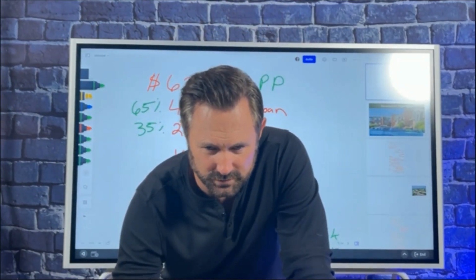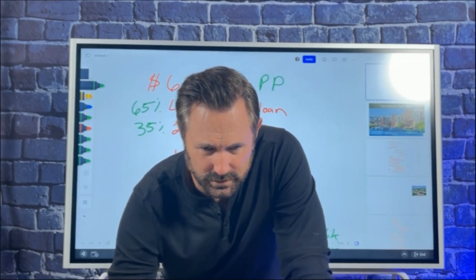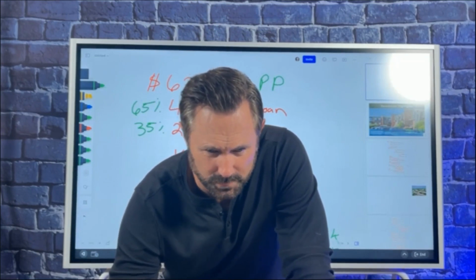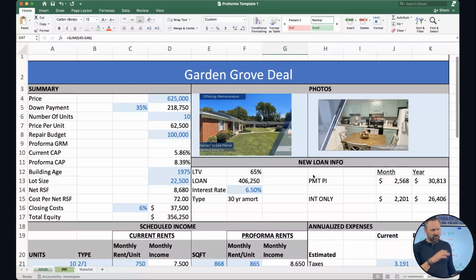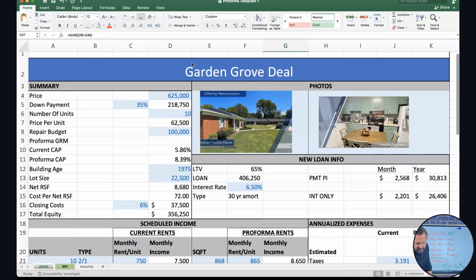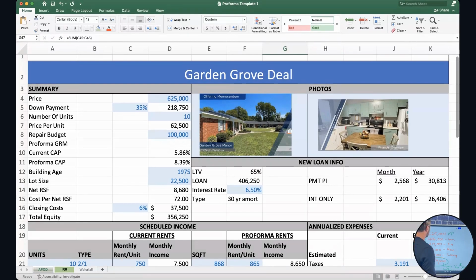So let me go back to sharing that pro forma and show you what's going on. We have two different templates we use. We have a basic pro forma, and then we have a super elaborate one for the big deals. But for a simple one like this, you can see it up on the screen, Garden Grove, a little $625,000 deal. It's all plug and play. Everything here in blue is plug and play, and it pops out everything else for you.